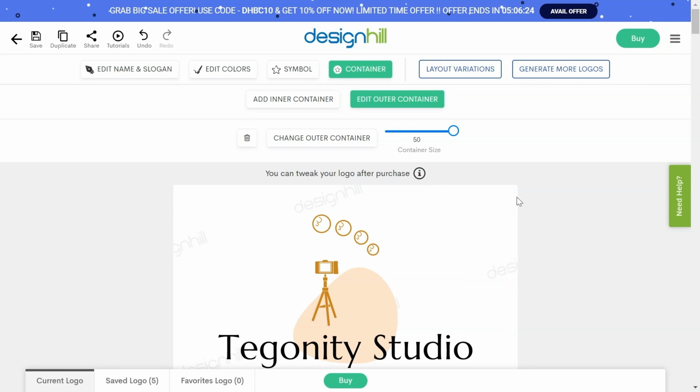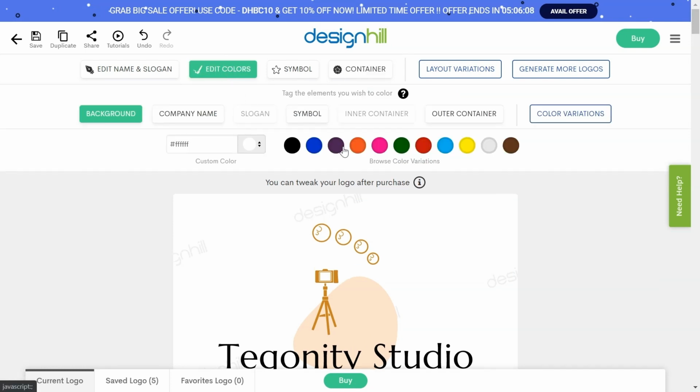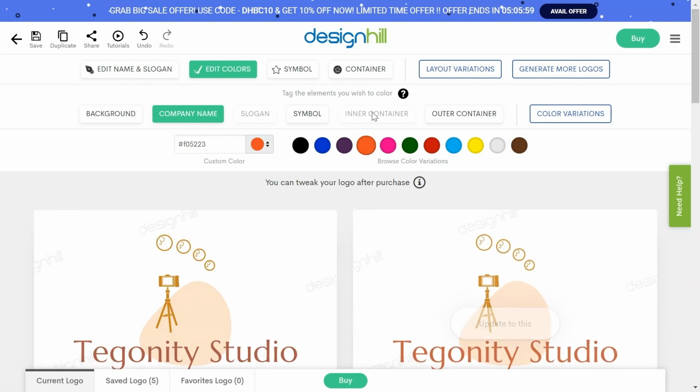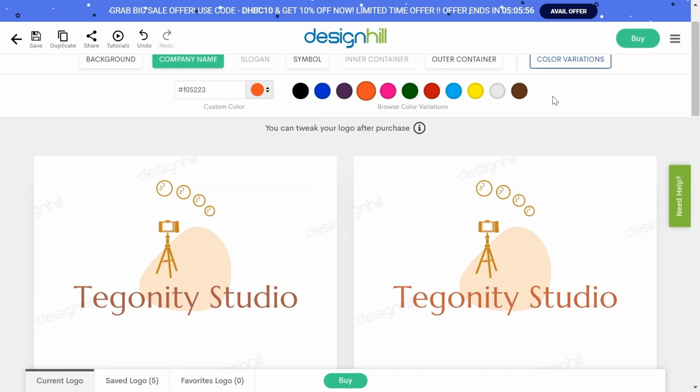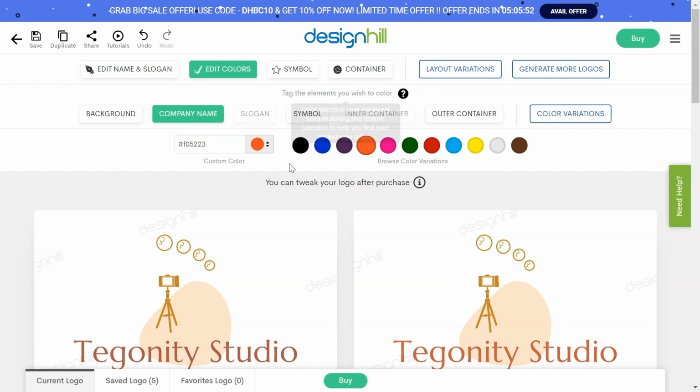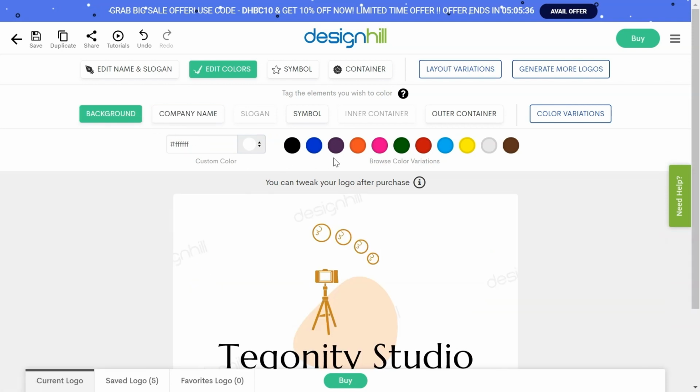Now, like if you wanted to change the colors of your background, of your font and anything else, then click on this edit color. If you wanted to change the company name's color, then you can change it by taking any of the color from them. It looks like this. No, actually I wanted to stick with the black color only.